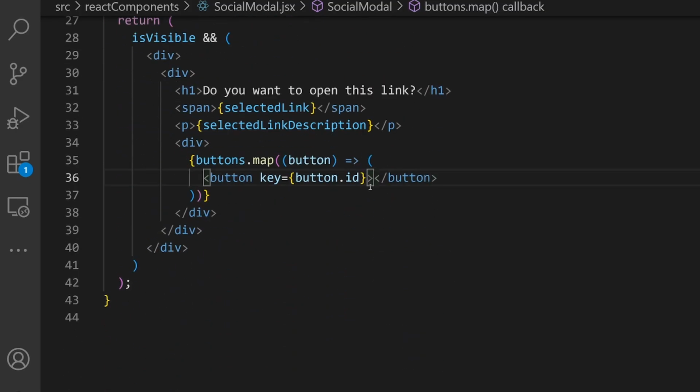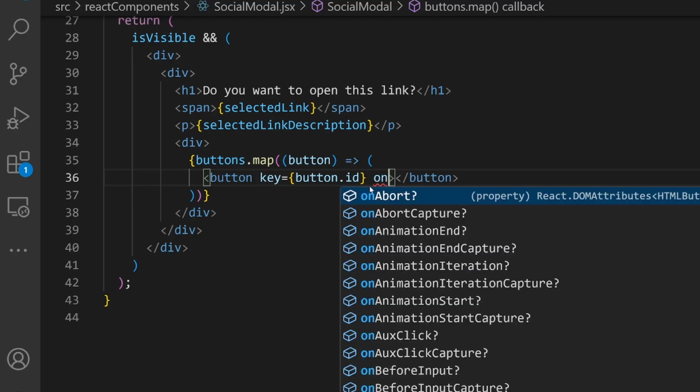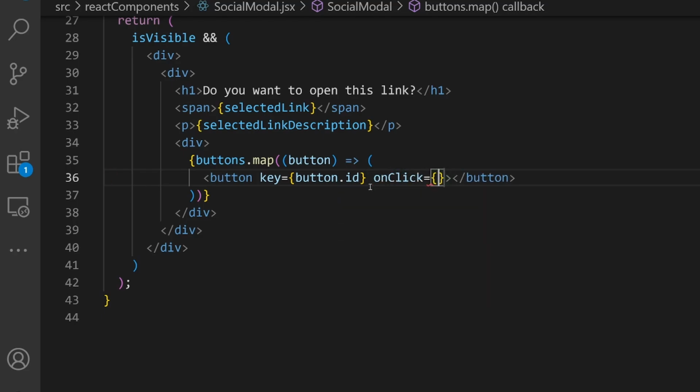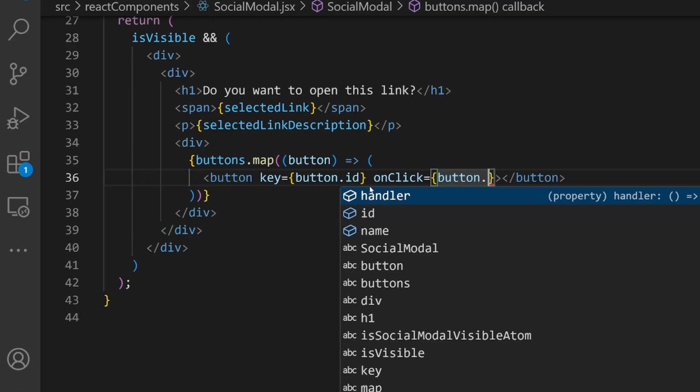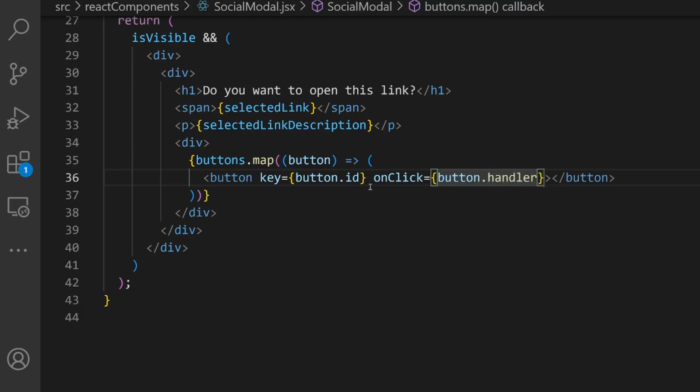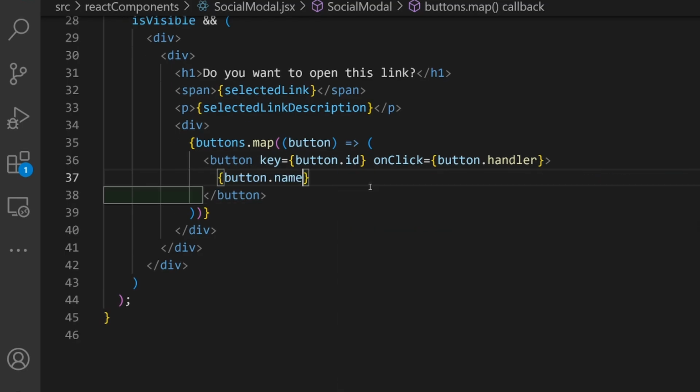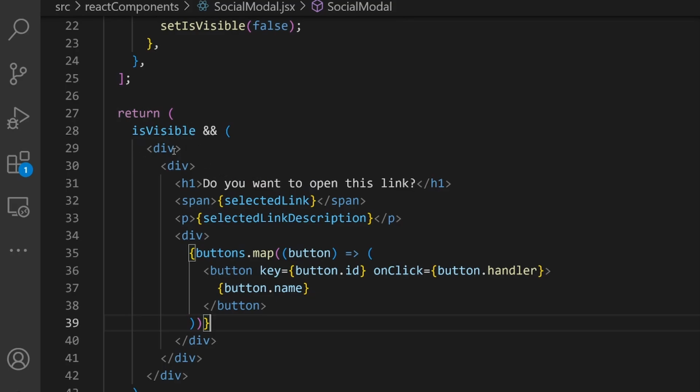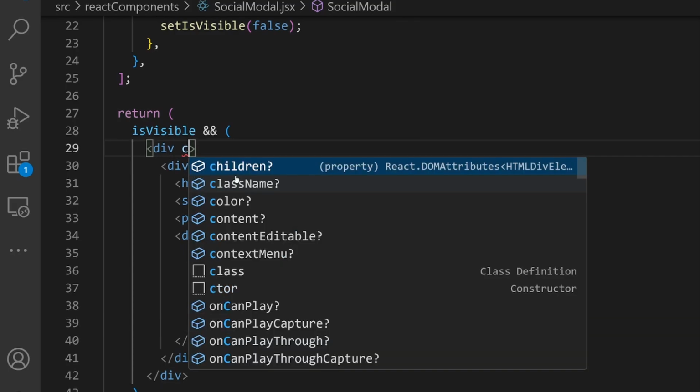And then here we're going to have an onClick, and we're going to pass the button handler we defined. And then finally, within the button itself, we're going to pass the button name. And that's it. Now let's add various class names that we're going to use to style this component.